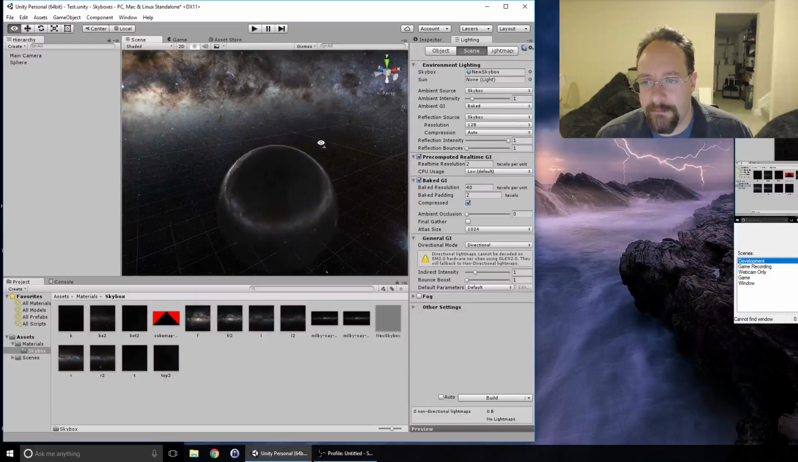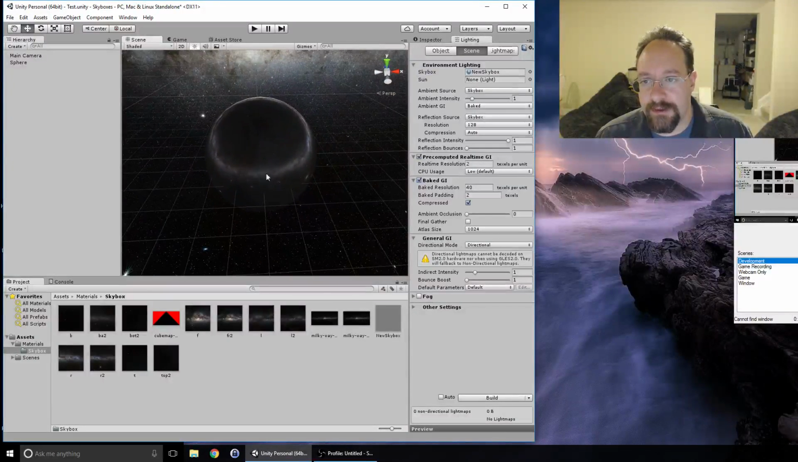But hopefully, just by playing around with it a little bit and building your own, you'll be able to avoid a lot of the problems that folks have been having with some of the Skyboxes.